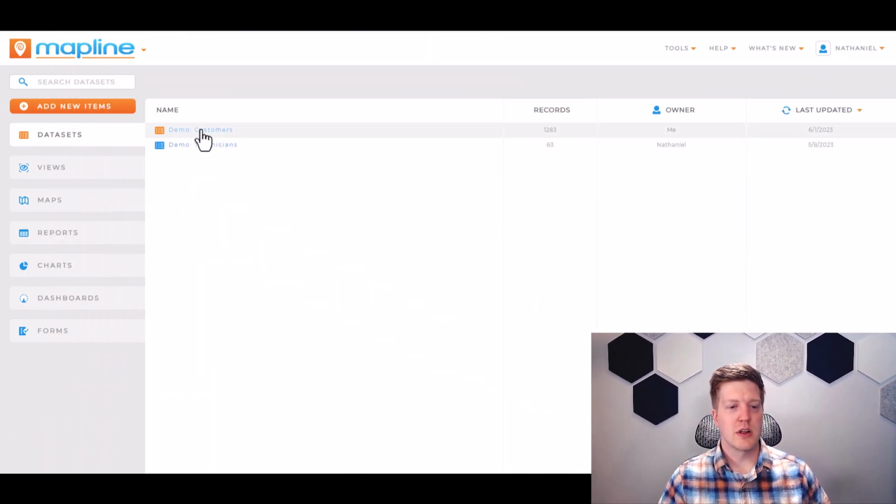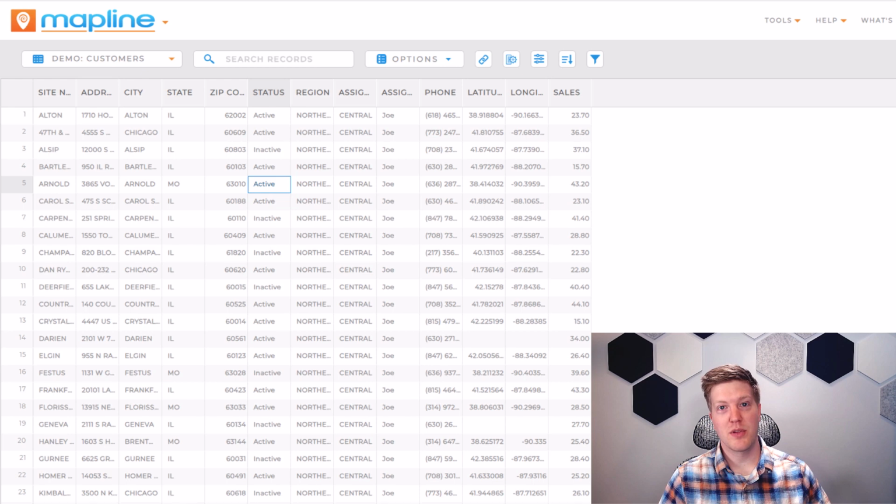Now, that's the most common way to bring data into Mapline, just by copying and pasting, but we also have an API that lets you push and pull data automatically between Mapline and another system. Let's go ahead and click on that dataset. Okay, so this is my dataset in Mapline. You'll see it has all the same data as my Excel sheet. So I've got the status column, sales, site name, it's all in here.